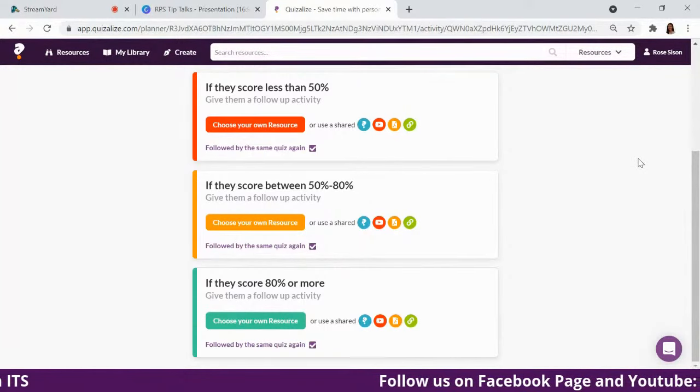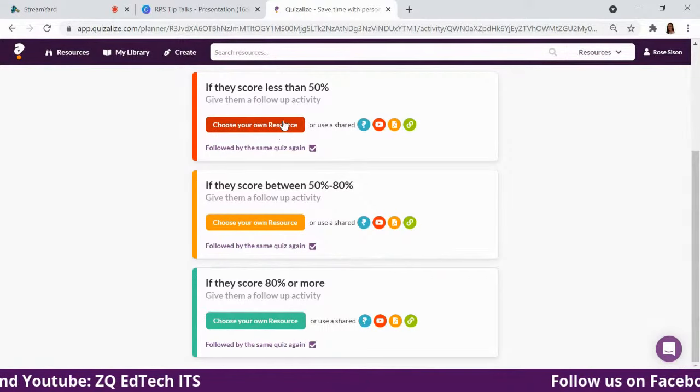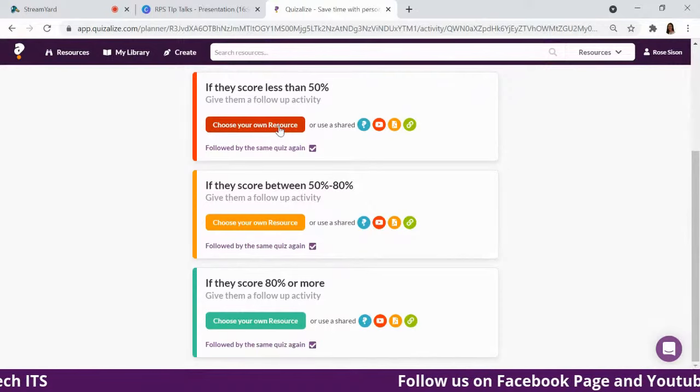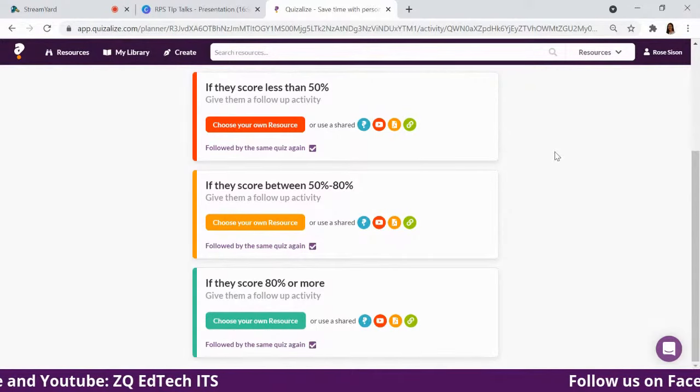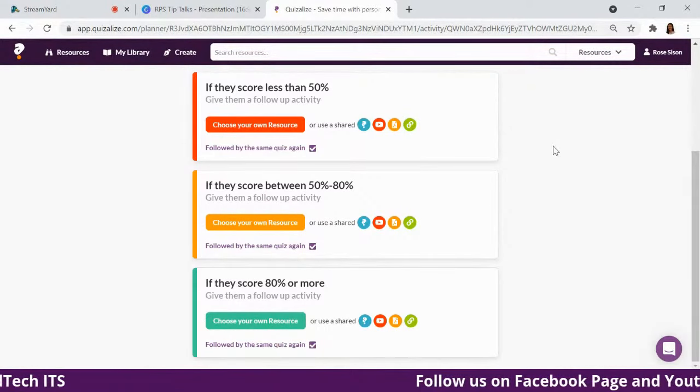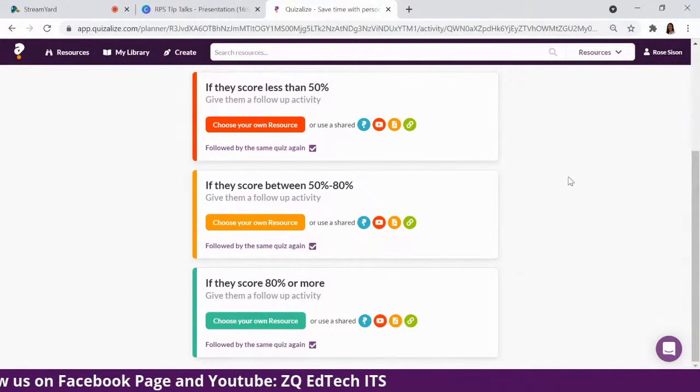Okay, so paano yon? Is it simple? Yes, very simple. Click mo to if you want to choose your own resources kung gusto mong gumamit ng sarili mong resources for intervention or follow-up activities. O di naman kaya, use the shared available recommended follow-up activities. Bakit recommended? Are they recommended by the societal group or yung expert? No. So Quizalize, when you say recommended, these are the materials where around the world, mataas yung usage.